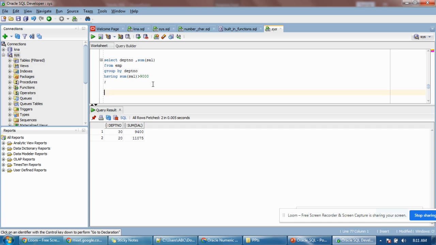Not only here, it will be there in any language, but maybe the syntax is different. In Java, Oracle, C++, in all the places it will be there. The concept is same, but the syntax may be different. Do you have any doubt in the having class? No, right? Let me ask a few questions.